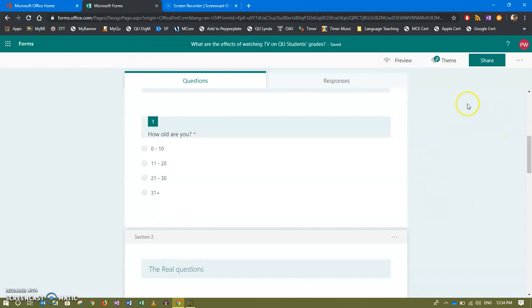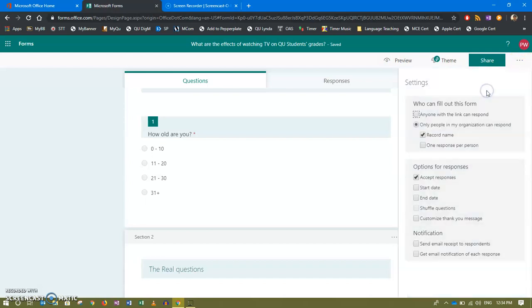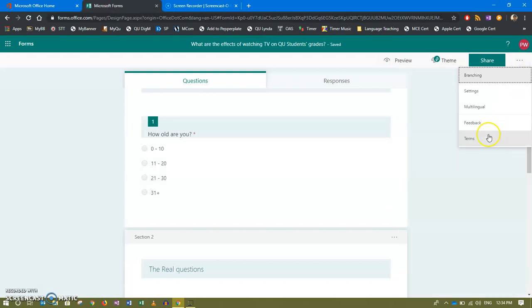Now, you need to go to Settings. Again, the 3 dots. Click Settings. Make sure you click this here. Anyone with the link can respond. Do not have it here. Do not record their names. Make sure Accept Responses is on. When it's time to finish, you will have to come back here and click this and turn it off. Now, I'm finished. Everything's ready to go.